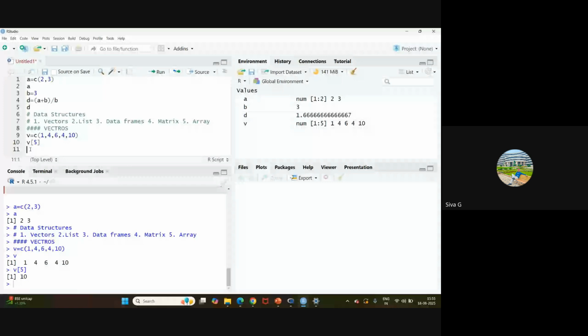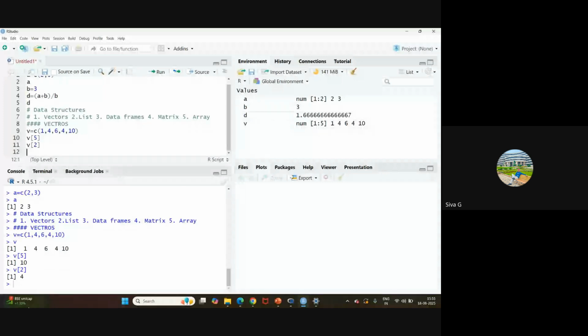I hope you understand this is vectors. Like this we can define more than one vector also. Let us say I will define more than one, using c and the function parentheses.